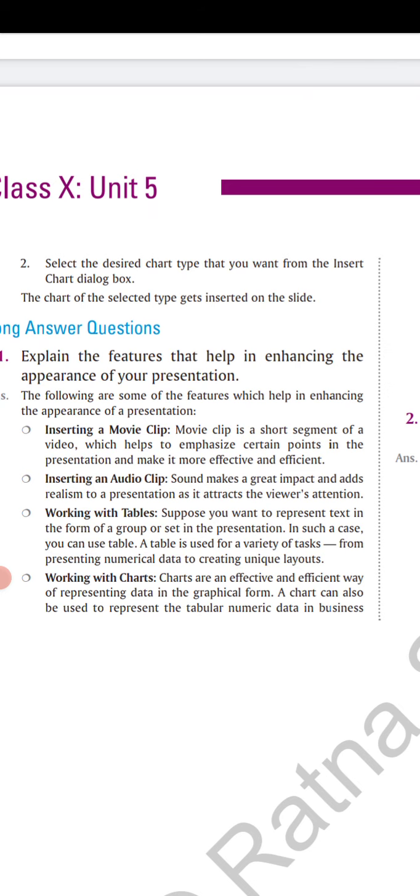Now, the next point is working with tables. Suppose you want to represent text in the form of a group of sets in the presentation. In such a case, you can use a table, and a table is used for a variety of tasks, from presenting numerical data to creating unique layouts.